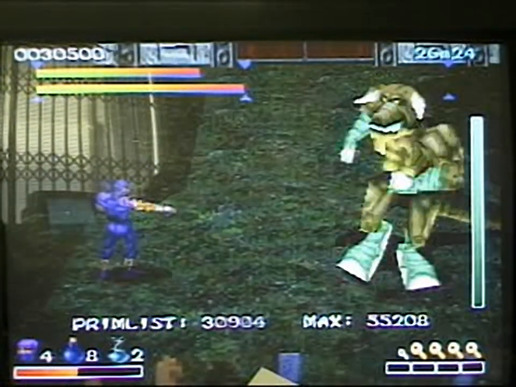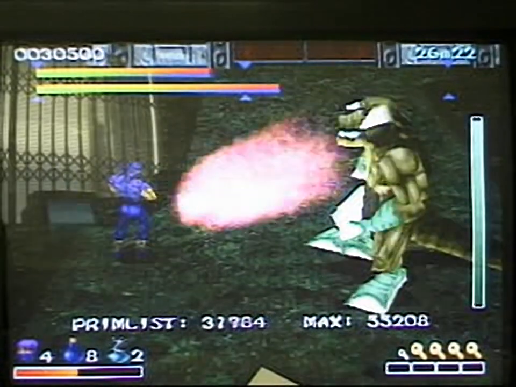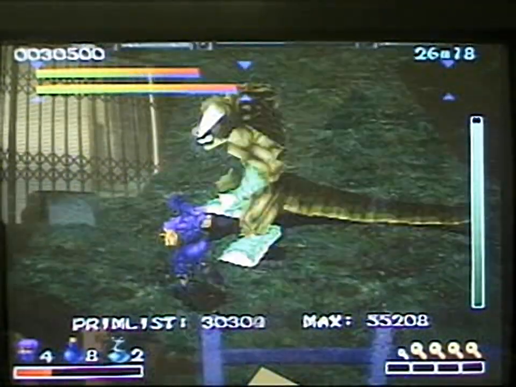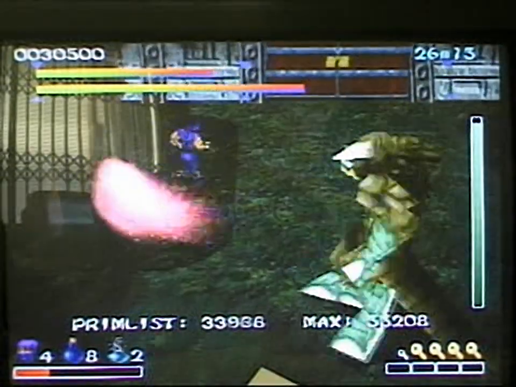So there'll be a lot of baddies in the levels. By the time you got to the end of the level, I imagine you'd have maybe got through about 100 or 150 baddies. 10 different bosses, one on each level.